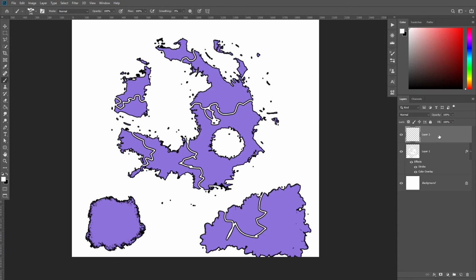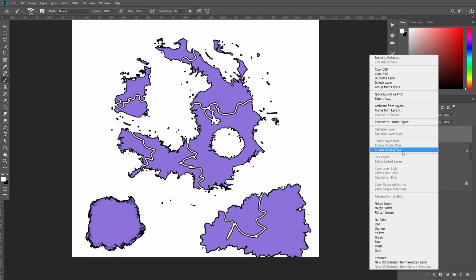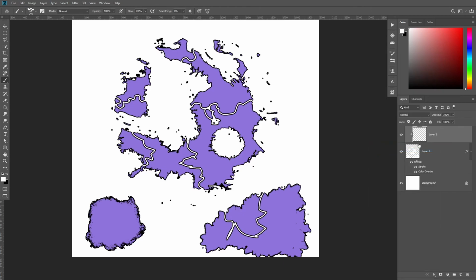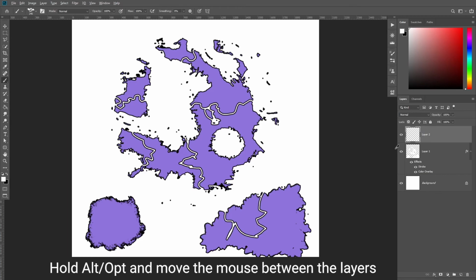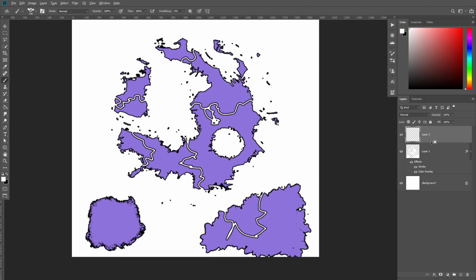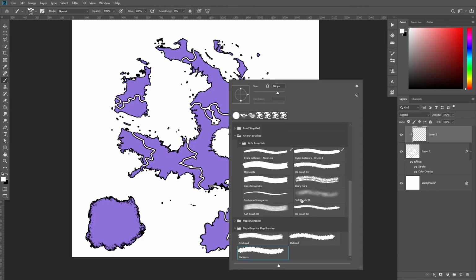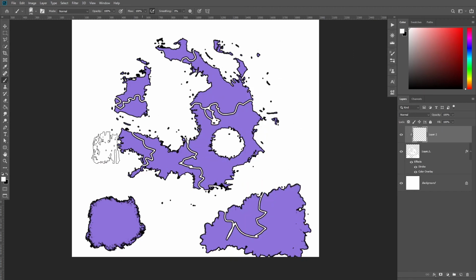So you can just right click, create a clipping mask, and it's just going to sit on the previous layer. Or if you want to do it quicker, you can press Alt or Option on your keyboard and then move your mouse in between these two layers, and you should have an icon that looks like this. Once you see that, just left click it, and it's going to sit on top of the layer.